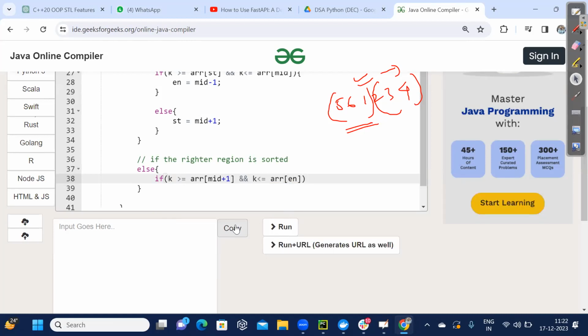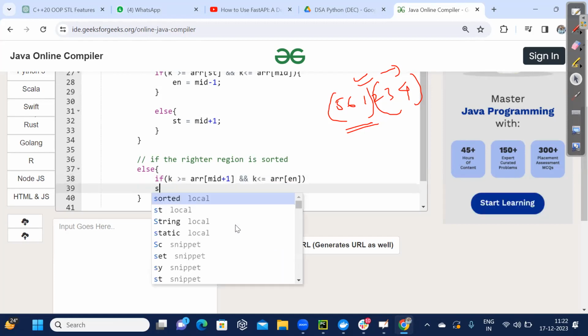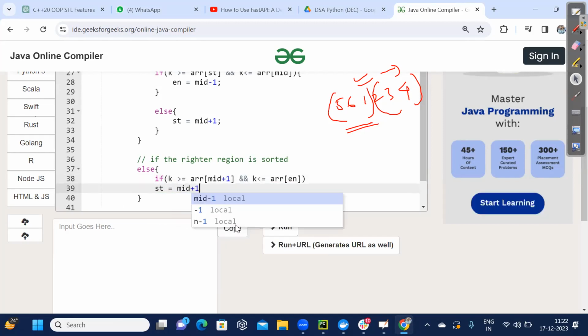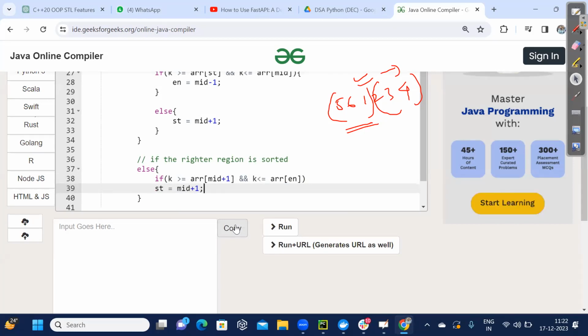Yes. Fine. If this is the scenario, keep on searching in the region. You just shift your start to mid plus 1, correct? That I have to go on and keep my search in the right region. But if it is not so, even though the second region is sorted, my element k does not reside here, I have to keep on searching towards the left region.